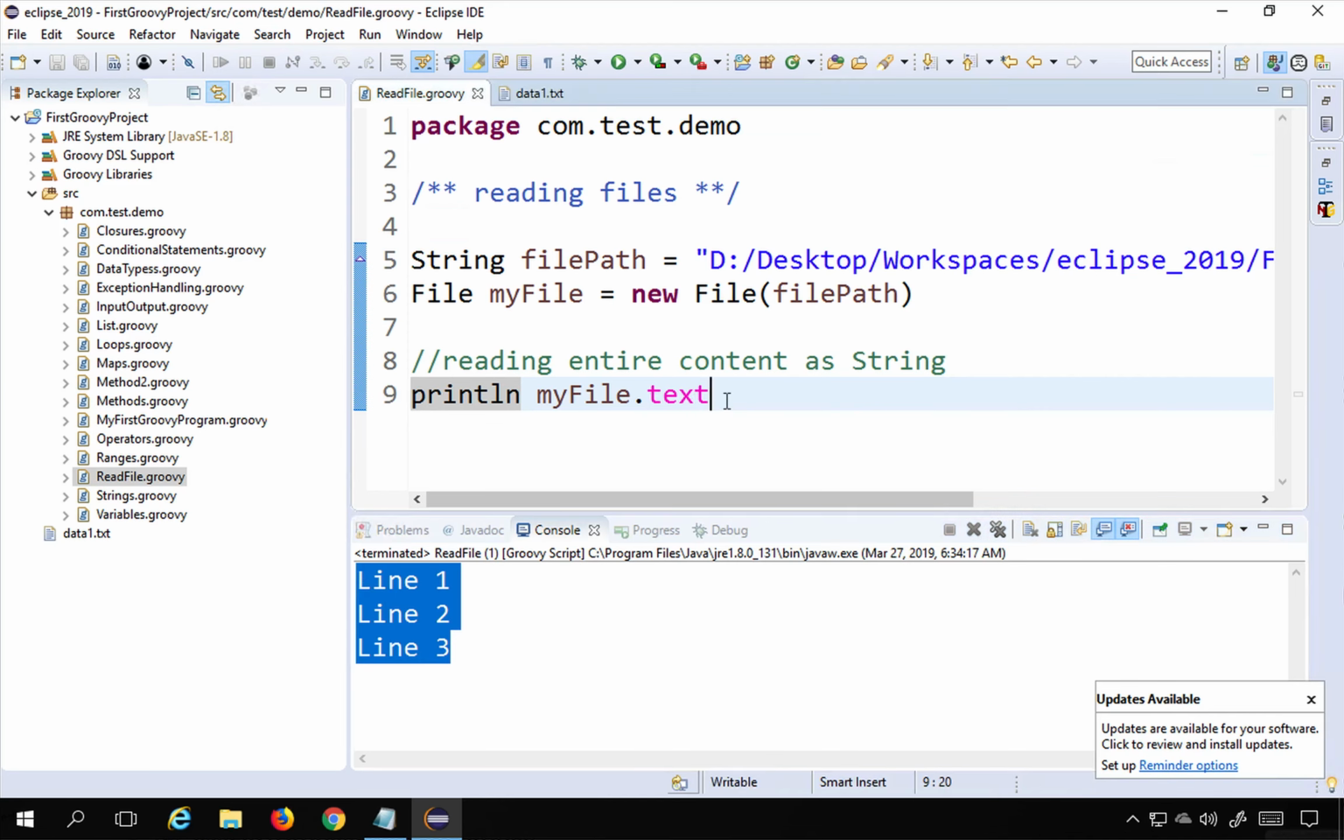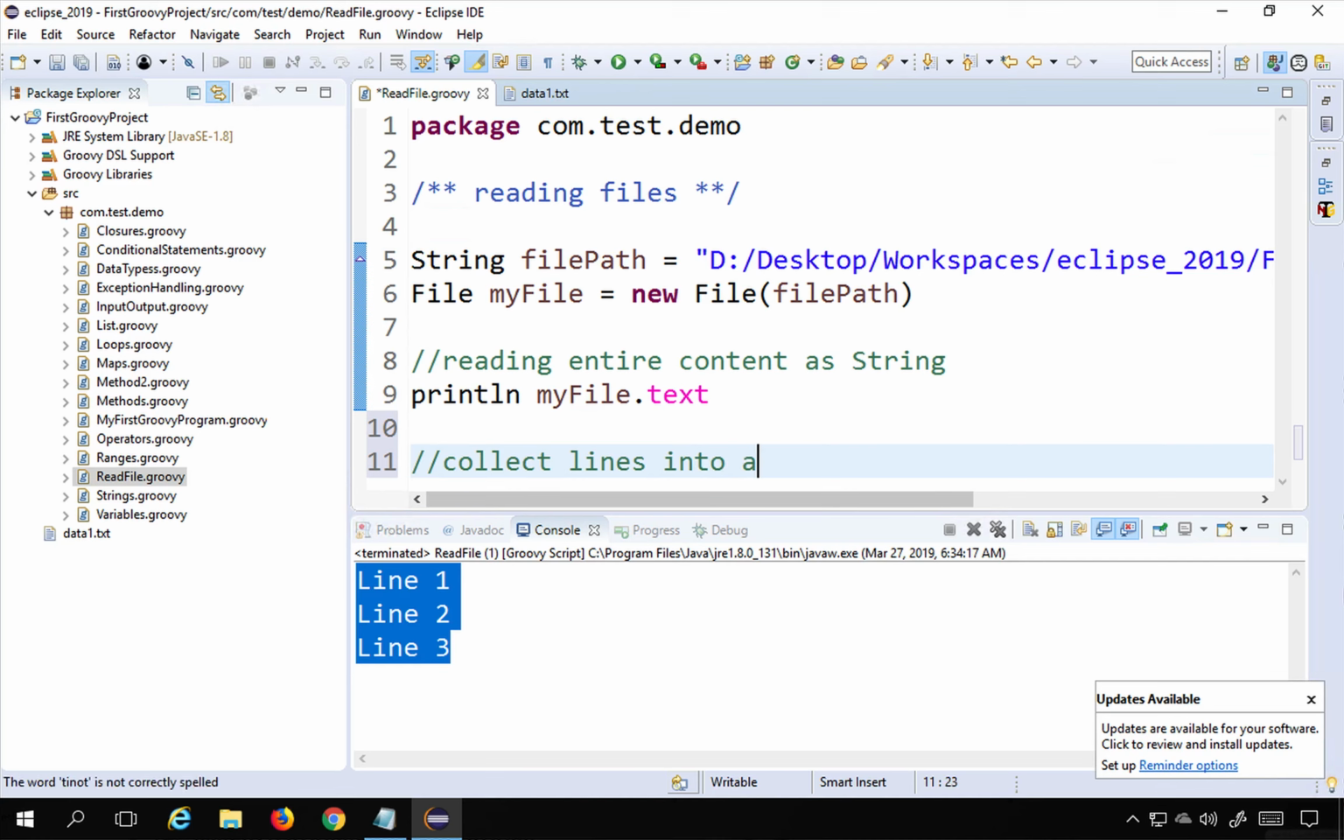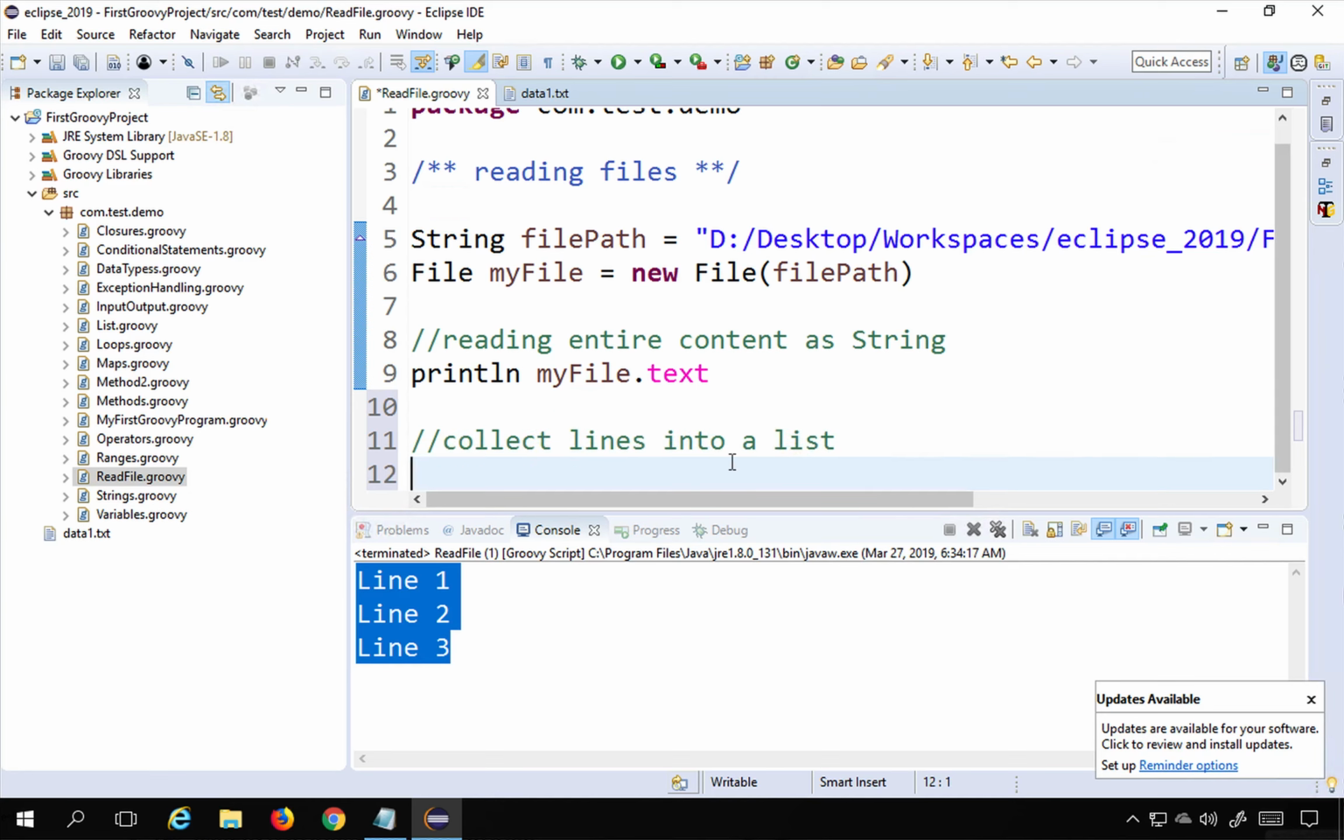So this is how you can just read as a string, and then you can also collect lines into a list. If you want to collect all your data in the file into a list, you can just say I will create a list.